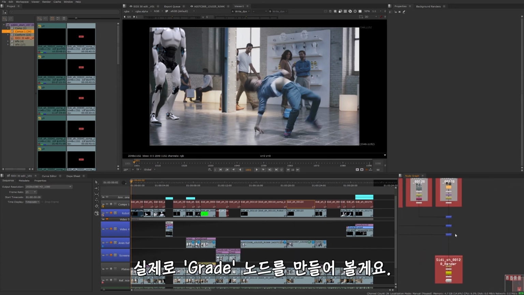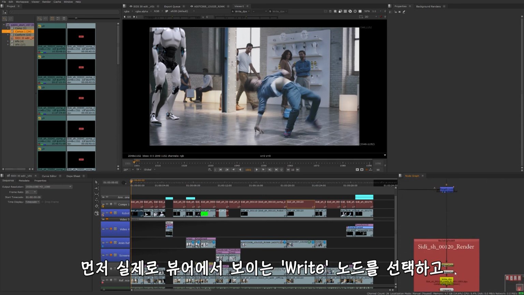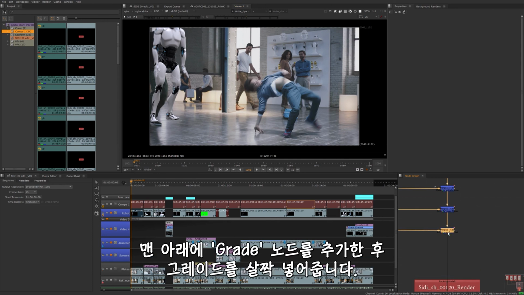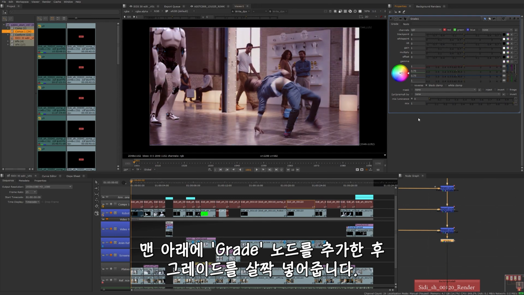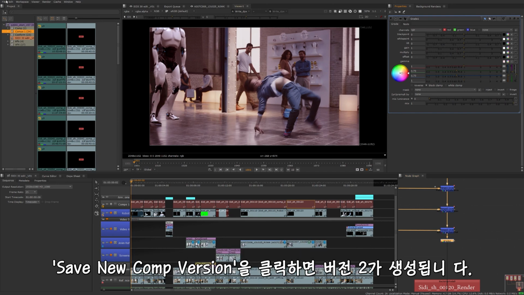What we'll do with this one is, let's make a grade on it. We'll actually view through it first, make sure we're viewing through this right here, which is what we're looking at in the viewer here. We'll add a grade at the very bottom of this, and we'll just change the grade on that slightly. Like that. And we'll go ahead and save a new comp version of this. So it versioned up for us to version 2.